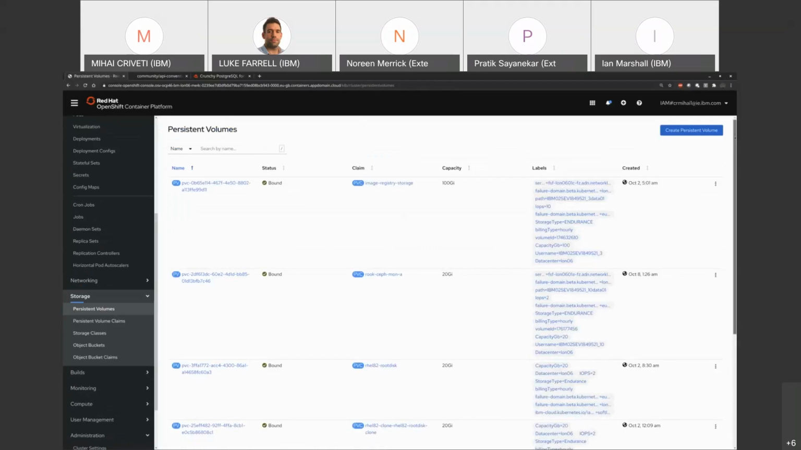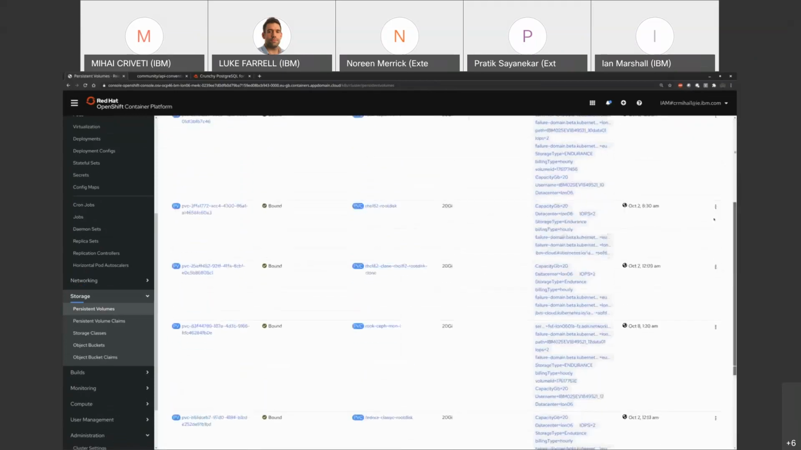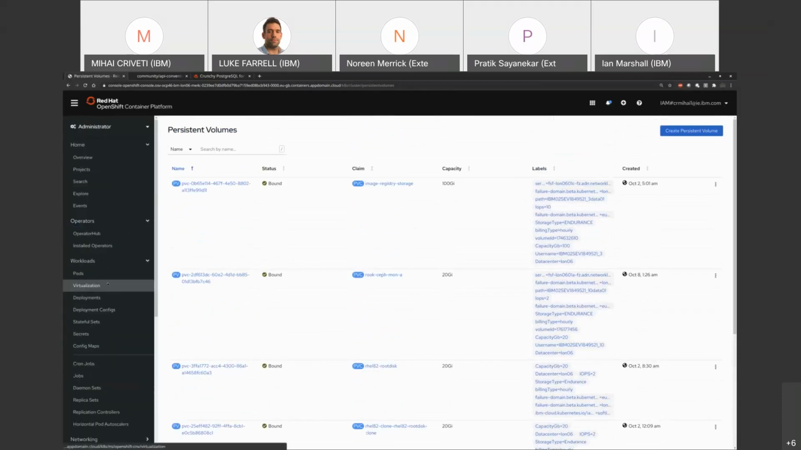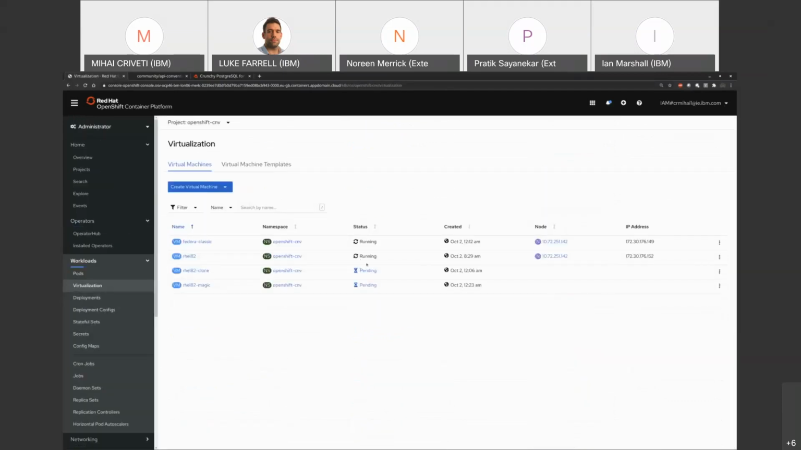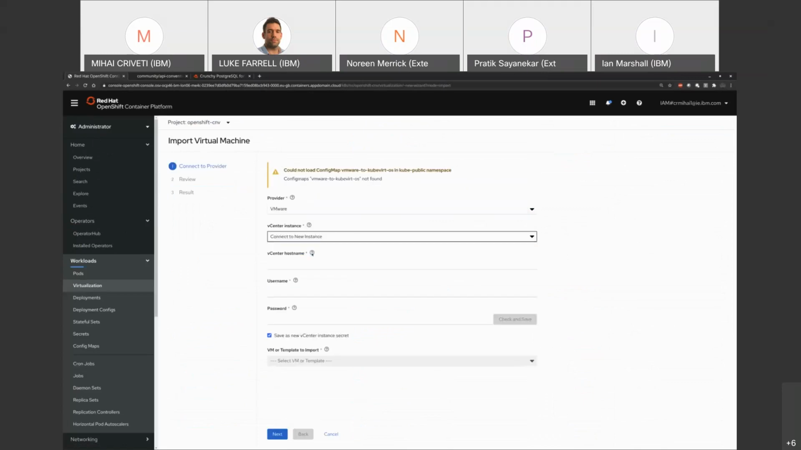So as you can see here, I have a lot of disks that are managed automatically when I add my workload. So let's take a look at how you would deploy a virtual machine. I can start with import. If I have Red Hat Virtualization or VMware, I can just point at my VMware instance and suck the workload out, run it on OpenShift.